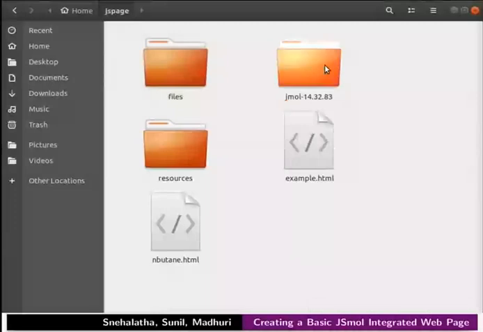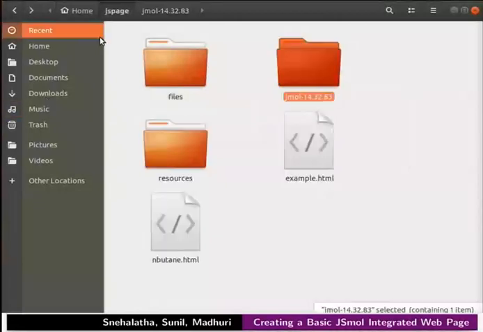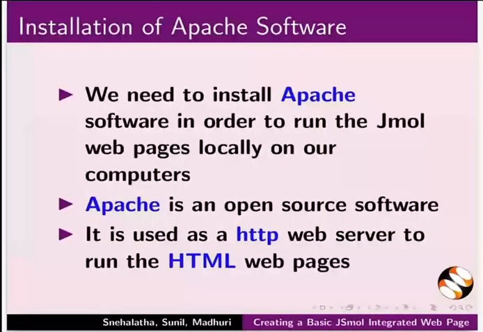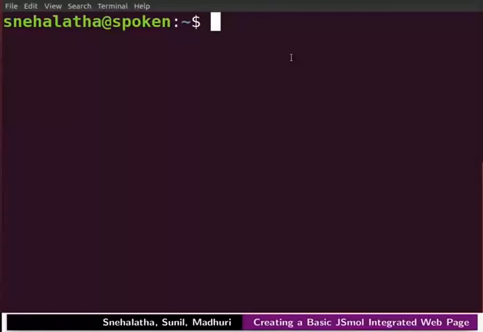JSmol is part of the Jmol package. Hence, we need to download the Jmol binary zip file. Here in the Download Jmol section, click on the download link .zip file. The SourceForge page opens. The download process begins and the zip file downloads to your Downloads folder. Extract the zip file. Open the extracted folder. Locate the jsmol.zip file and extract it. Copy the extracted JSmol folder.